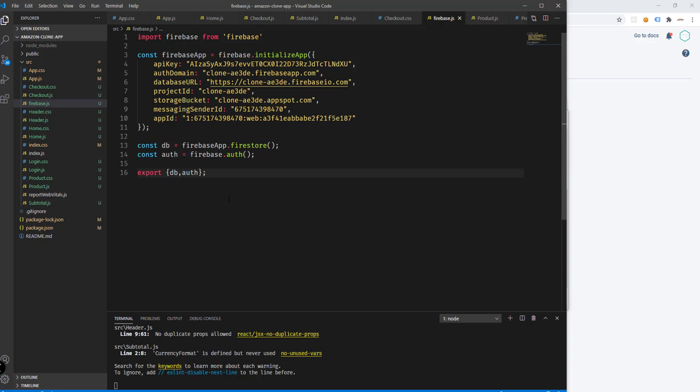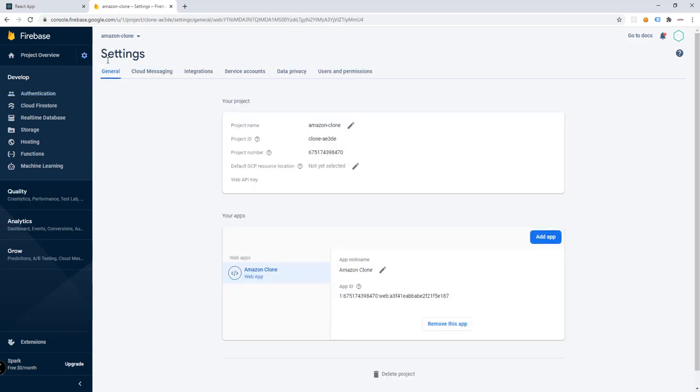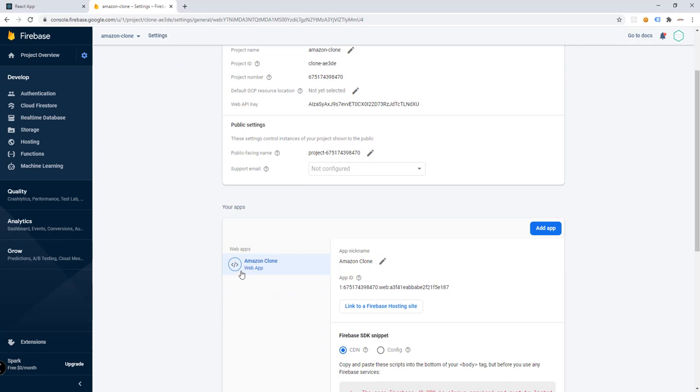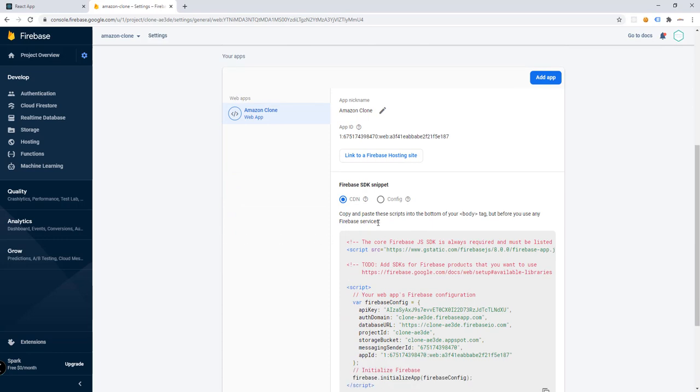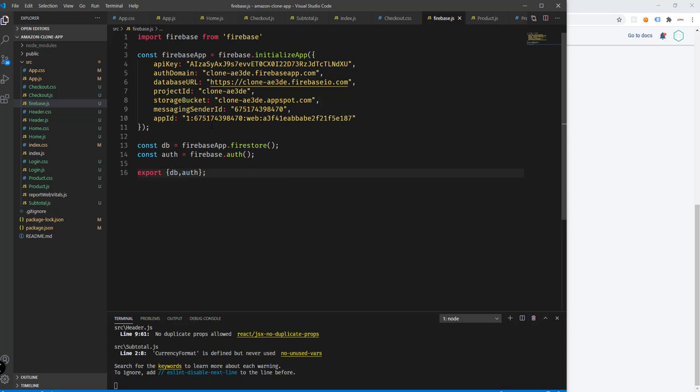And in this video, we have created our Firebase database app right here. And then, for example, right here, project settings. And then we added the web app, which is the Amazon clone app. And then we have this config right here. We have copied and pasted that inside our firebase.js file.